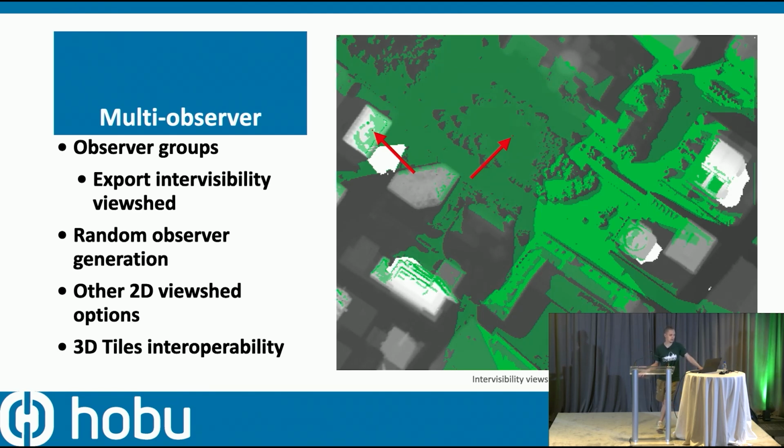And so here, real quick, I have a bunch of other features that I did not plan on having time to talk about. So we're able to group observers and export an intervisibility viewshed using the 2D viewshed, just stitching them together, calculating differently. Generating random observers within a user-drawn GeoJSON if you're just trying to get kind of a general map. And some of the other 2D viewshed options, and I didn't show off the 3D Tiles interoperability. And then pictured is the intervisibility viewshed raster being rendered in QGIS, showing the interoperability of the file formats.